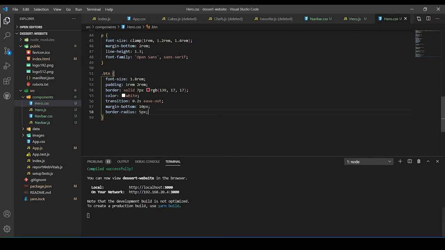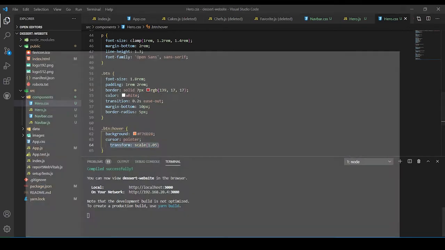And then for button hover, I want to change the background and in the transition, I want to change the background, and the transition already exists in here, and make it pointer cursor and scale up the button. So let's go back.